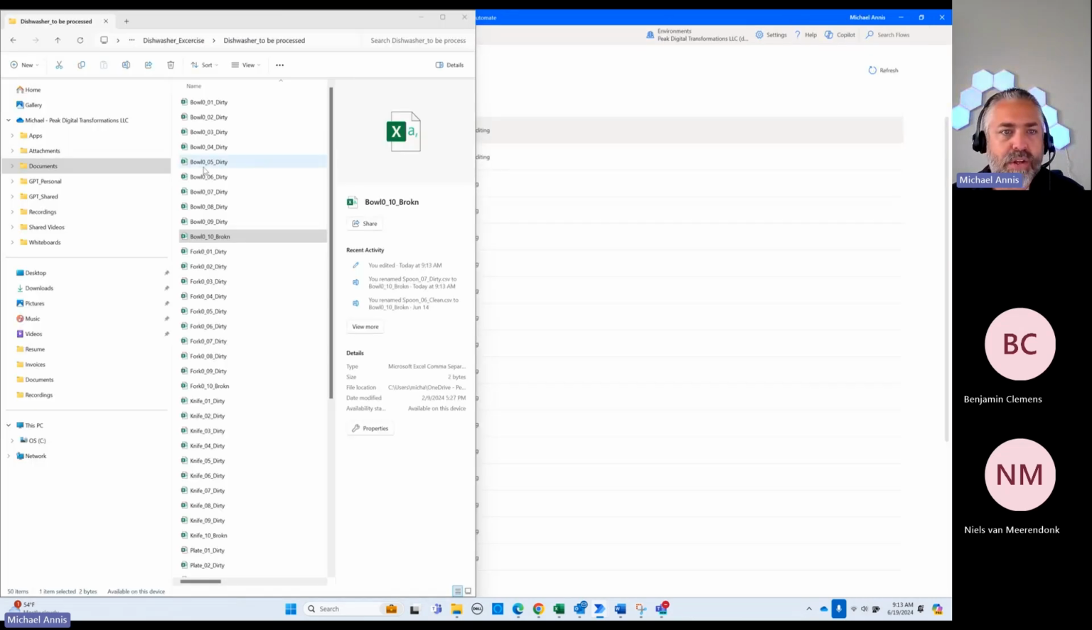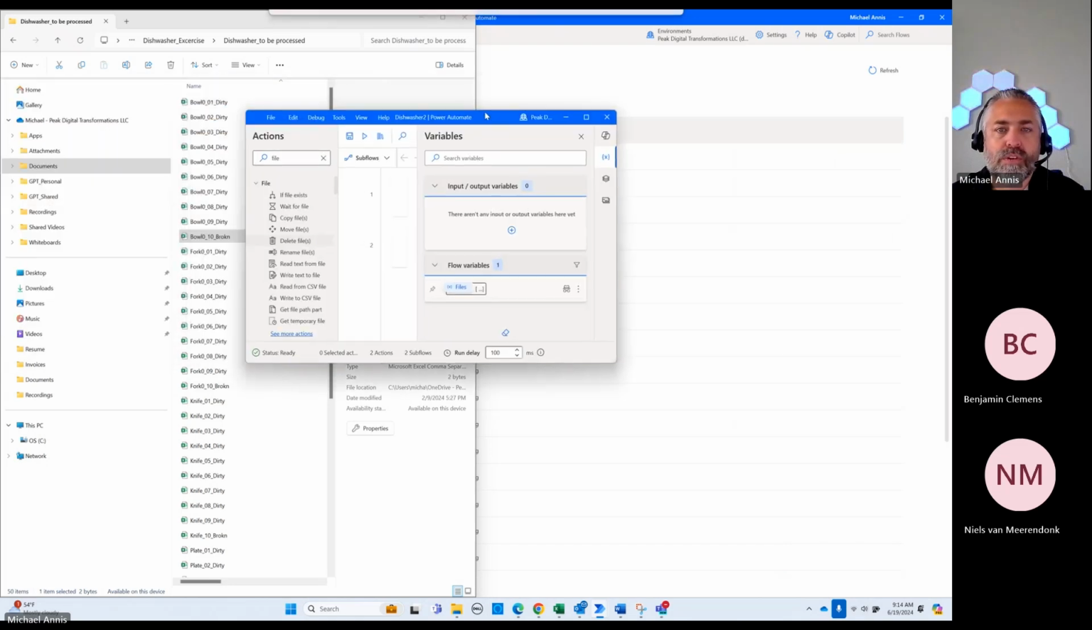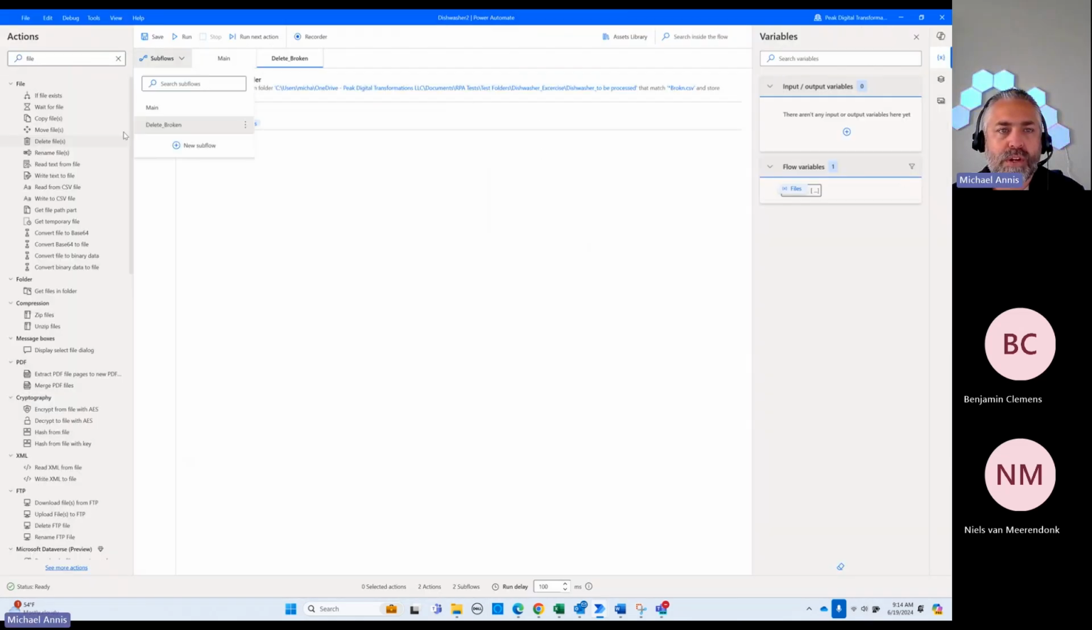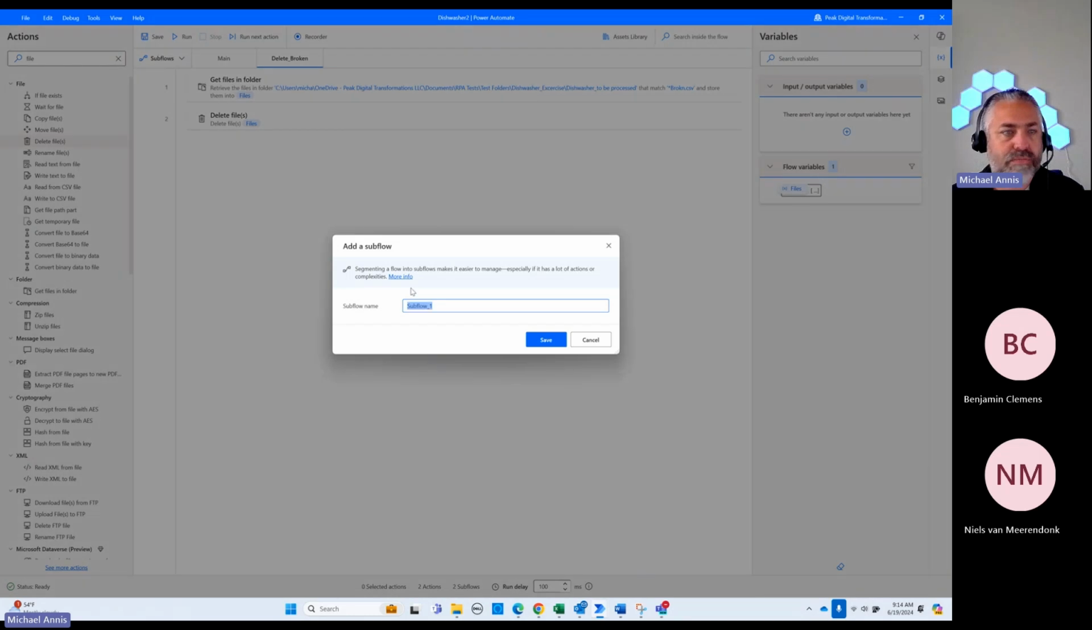So let me go back here. Based on the first 5, we want all the bulls to be put in the bull folder. We want all the forks to be put in the fork folder, and so on and so forth. In order to do that, we're going to create another subflow. We're going to say clean dishes.